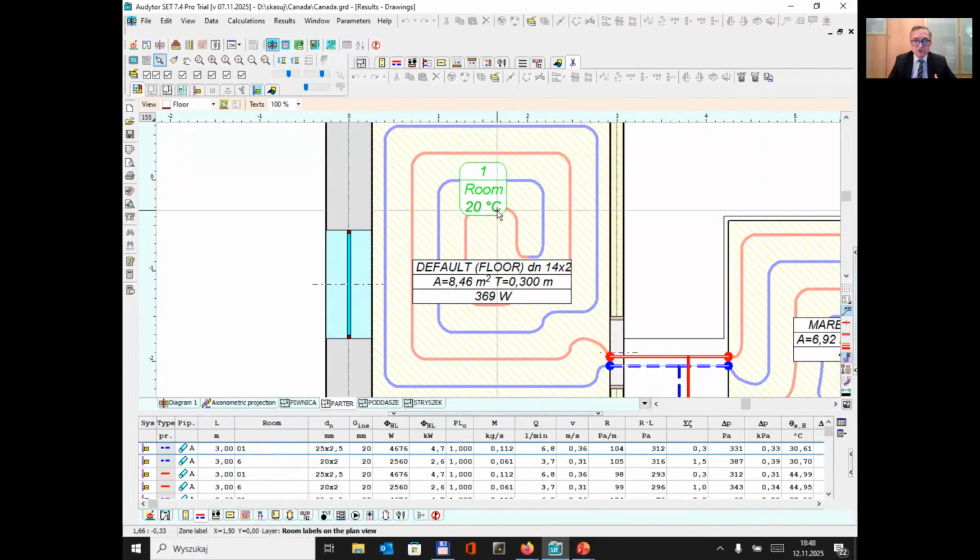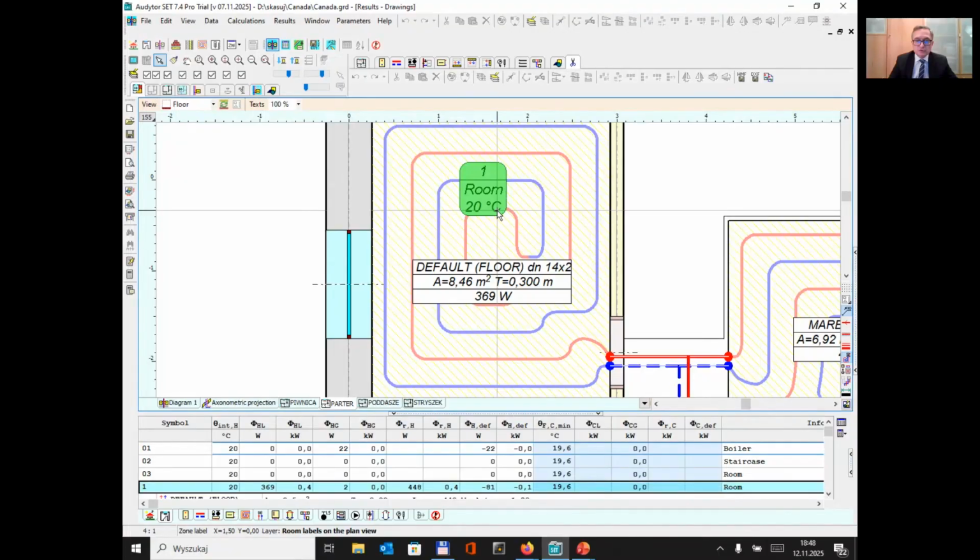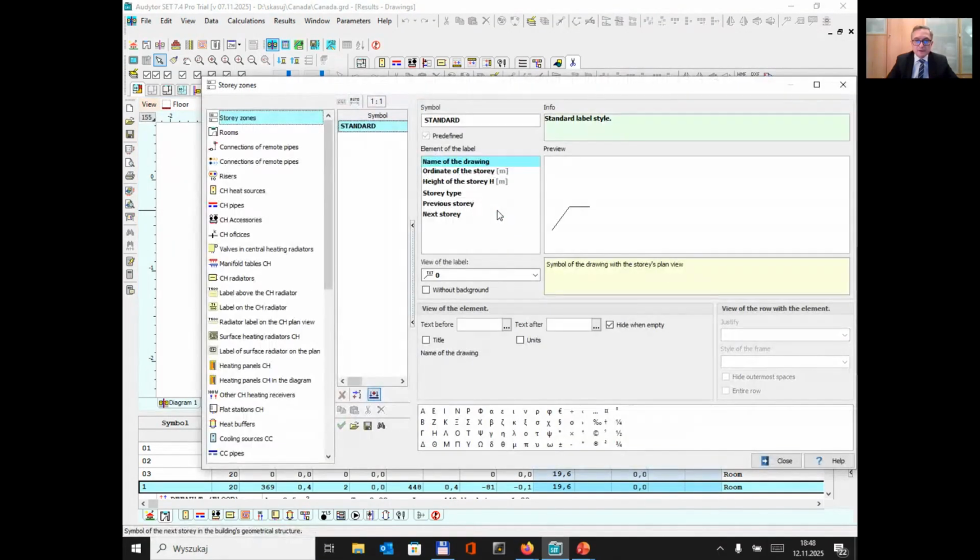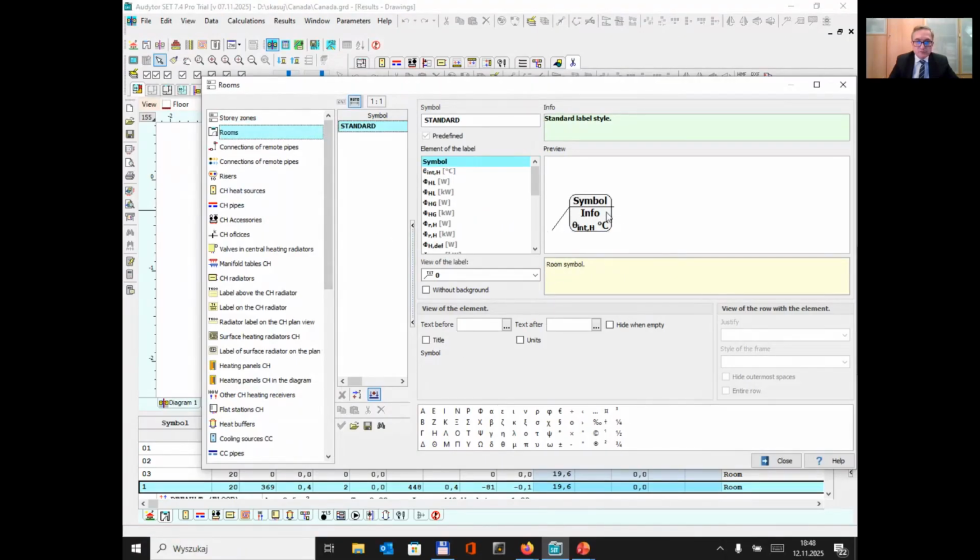now you see the labels were updated. You can edit them because there are a lot of different values available. So you can select which ones are important for you. If you double click the label, the editor opens, and for the room we have here info temperature, but we can, for example, add also the heat load.